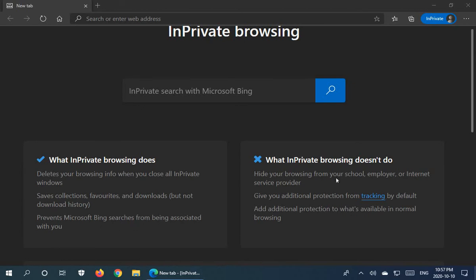right? But as they say here as well, this isn't going to hide your browsing from your school, employer, or internet service provider, right? They can have systems in place where they can still see what you're doing, if nothing else, through screenshots and such, right? So no hiding from those people, right?